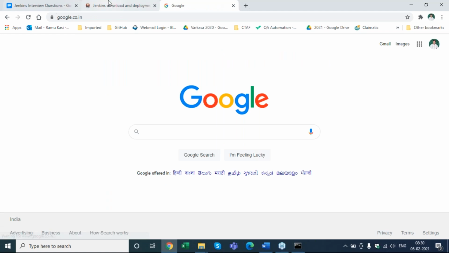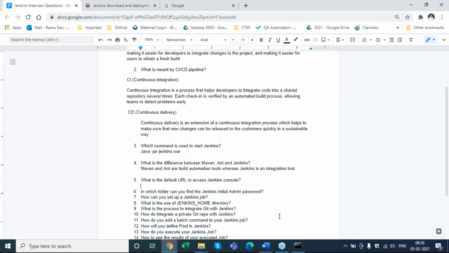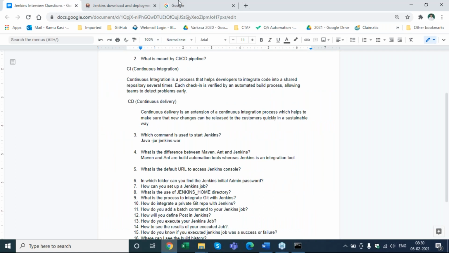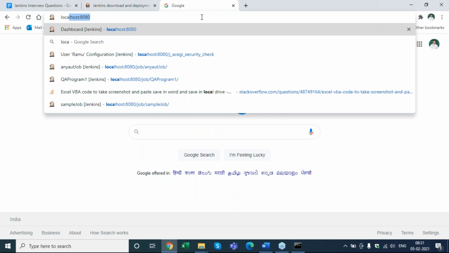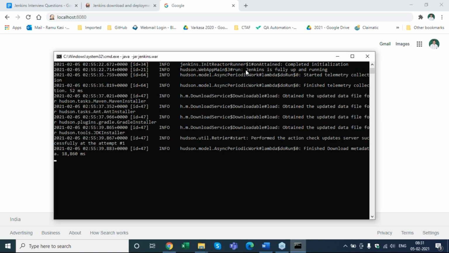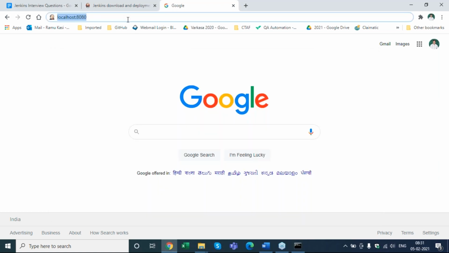I think now we can get into the actual Jenkins console. To launch the Jenkins console, what is the default URL, team? It's probably localhost and whatever port we configured. Before I trigger this, how do I know my Jenkins is up and running? I should be able to see this command. The statement should be there in your command console saying that it's up and running. So I should be able to launch my localhost. This is the default URL.